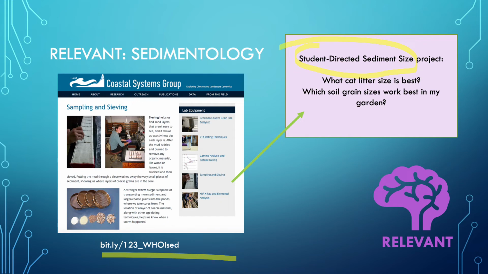Or if you have a garden, what soil grain sizes work the best? Why is it that my garden doesn't perform as well as my neighbor's? That could be something where the students go out and collect samples. Maybe they have a set of sieves that's part of their lab materials that they can use. They can learn about the sieving process. They're going to create some sort of project report, and then they'll present that to you within your classroom.